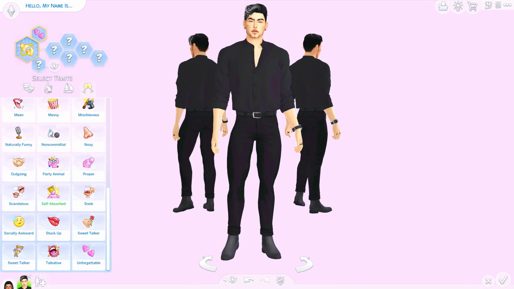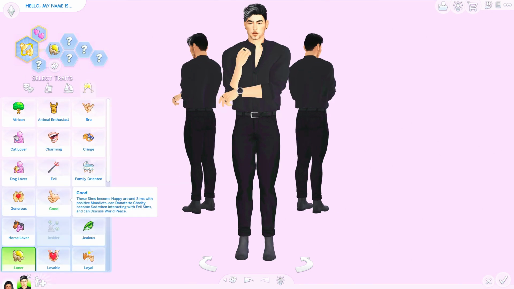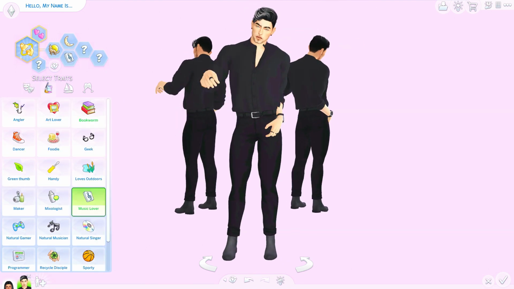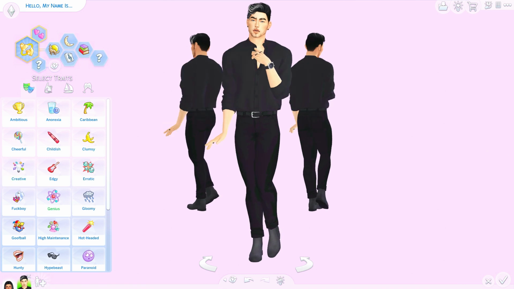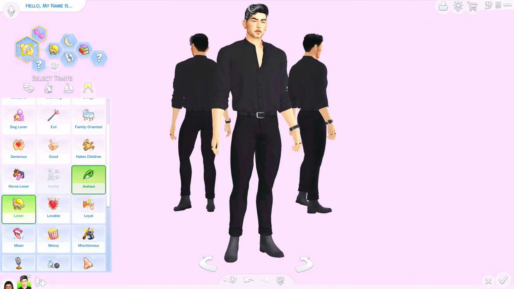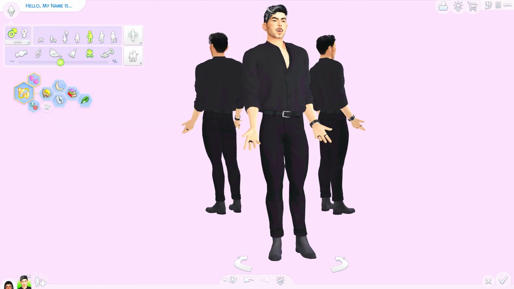I gave him music and bookworm because that's what he was studying in school. And I gave him the jealous trait because he was jealous of the attention that Corvina would get from her male friends. So those are just the traits, and then you see me filling in his likes and dislikes just to add a little bit of character dimension.